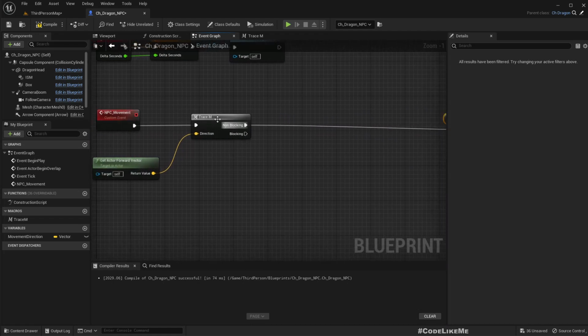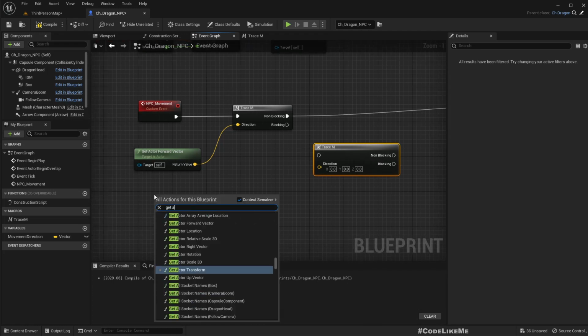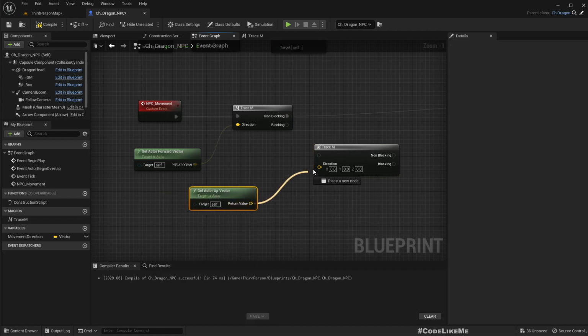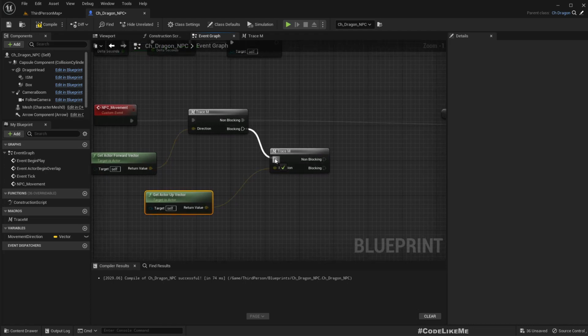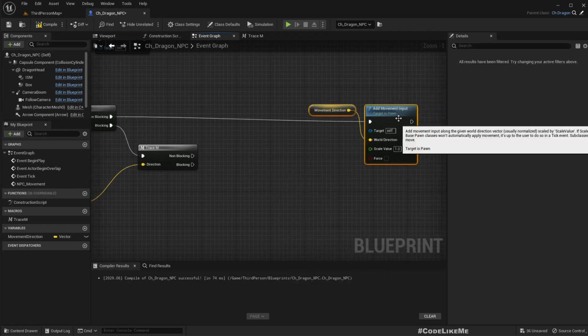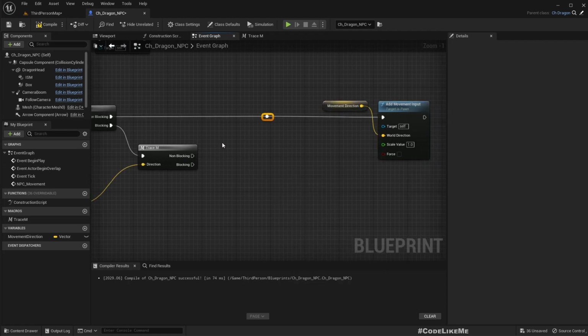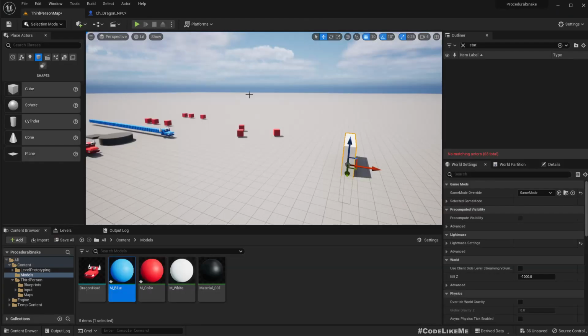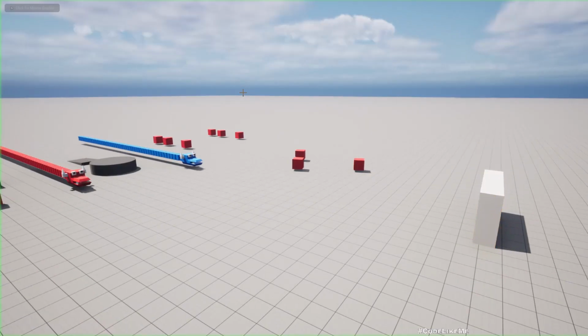If it is blocking, we can either try to go up, down, left or right. So first let's consider up. So get actor up vector. If it is non-blocking, we can go upward.